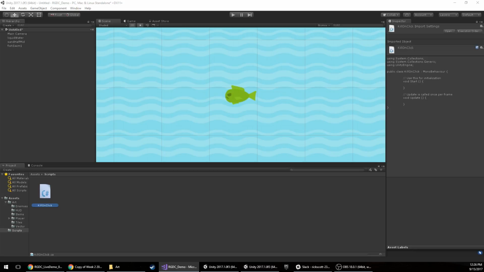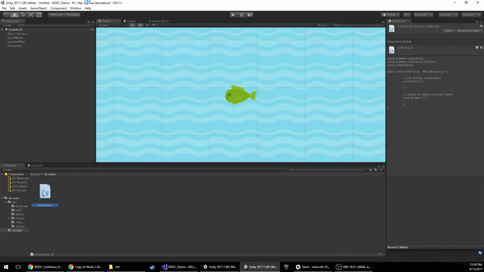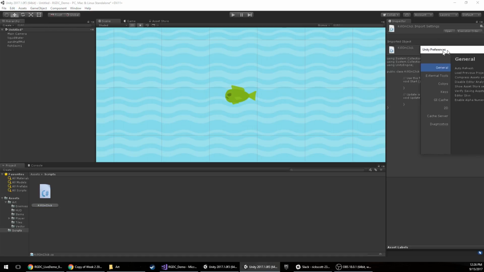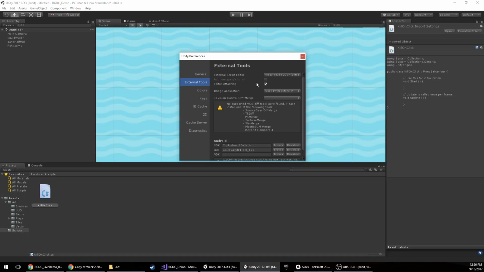By default, Unity comes with something called MonoDevelop, and you can change your settings for that by going to Edit and then Preferences right here, and it'll bring up this dialog box. Then go to External Tools, and there's this first drop down here, External Editor that you want. MonoDevelop, see in parentheses it says built in.